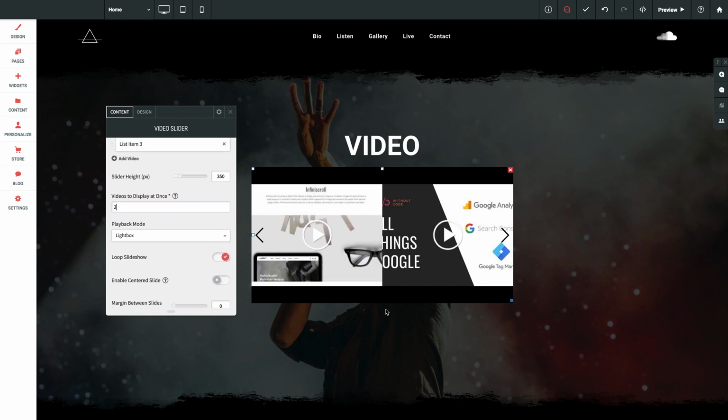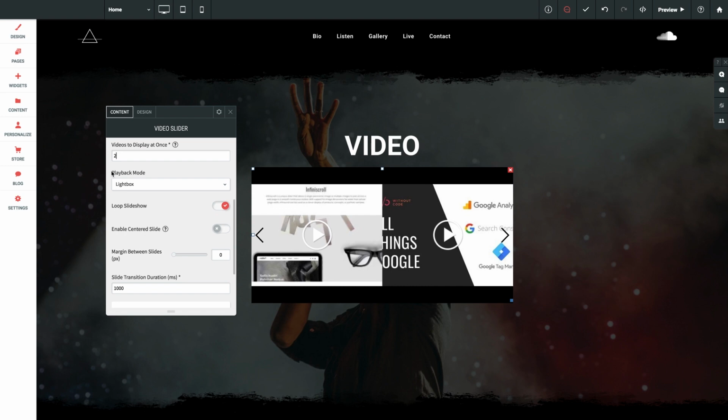And we could adjust the sizing of the whole slider, of course. Now, this could be a nice option if you're using a full bleed row to perhaps utilize the space with multiple videos at once. So back in that panel, playback mode allows you to set the actual video itself to play either within the slider or in the lightbox, as we saw in the live demo.